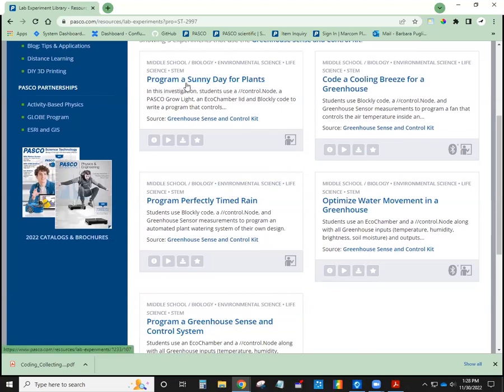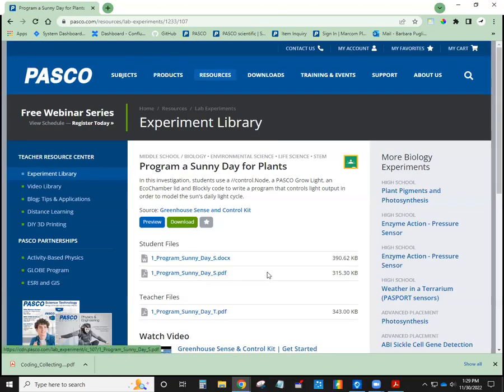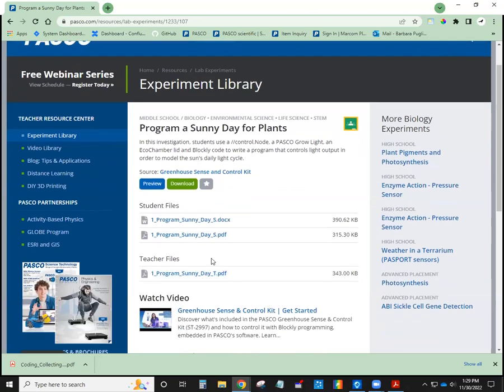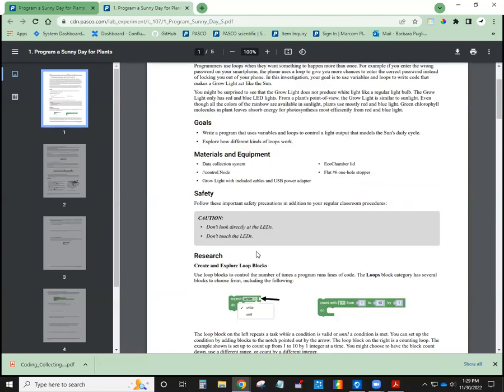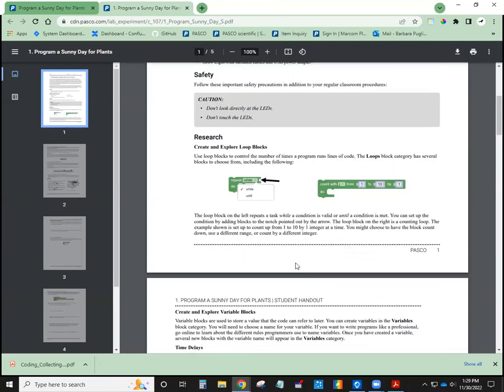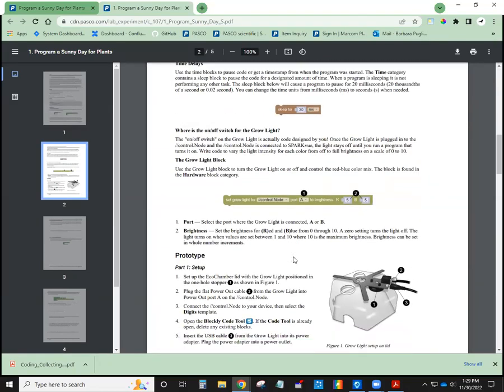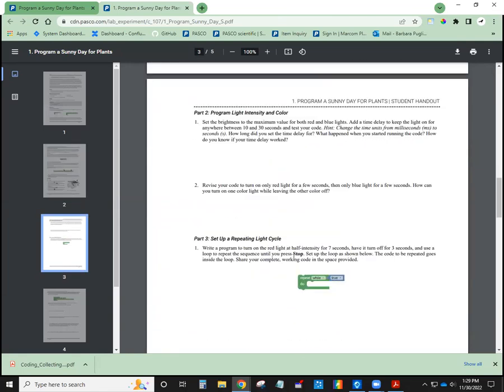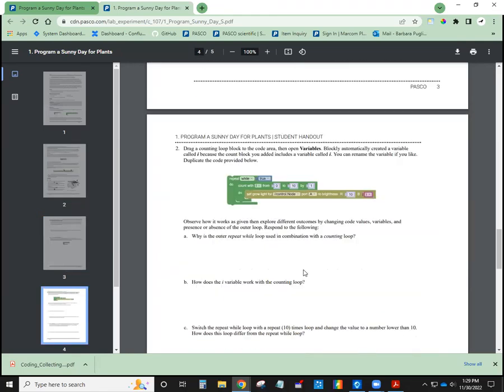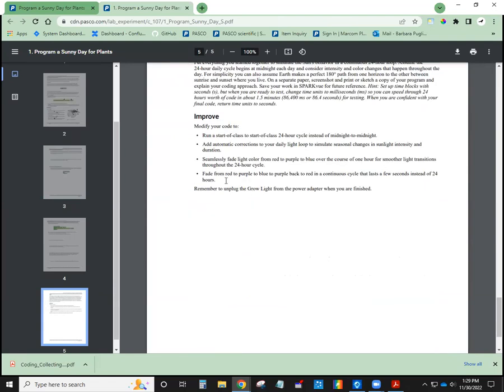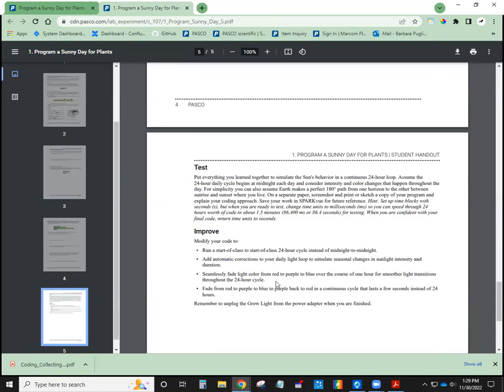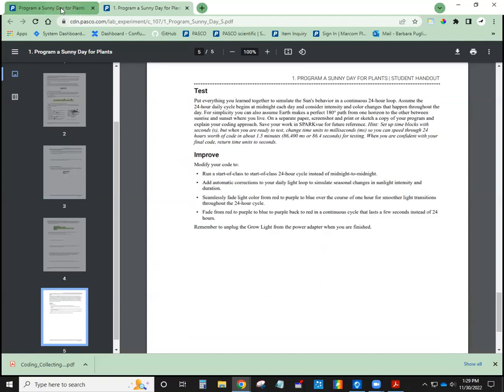Here they are. There are 5 and they're in the order of difficulty of beginner to expert or advanced rather. So you would start here with experiment 1, program a sunny day for plants. And if you are a teacher, you can create a free teacher account and you'll get the teacher guide, which has sample code. And as I showed you earlier, you can code the same thing multiple ways. So these are just suggestions. Here's a student version with plenty of pictures and sample code to copy while you're learning, and ideas for testing and ideas for doing extra fun activities after you learned each piece.